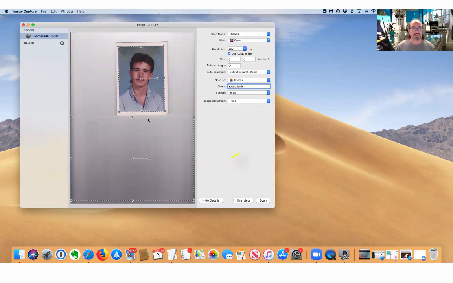Next, let's take a look at this. I've got these handles around the bottom that are around something I don't want to actually scan, so I'm going to delete that real quick. And now I'm going to come back and just highlight the part of the picture that I actually do want to scan. There we go. That looks okay to me.